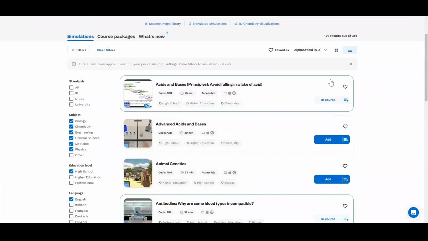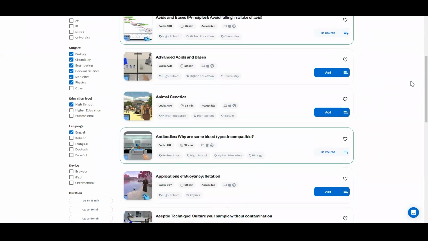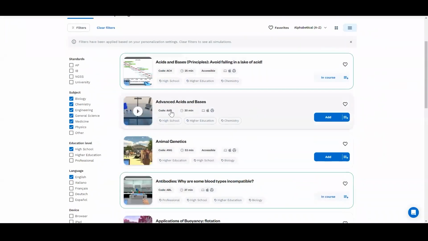I'm going to scroll down and find a simulation that I'm interested in assigning to my students. I see advanced acids and bases here, and I can see that it's applicable to high school, higher ed, and chemistry students. It's also compatible on a laptop, iPad, or a Chromebook.